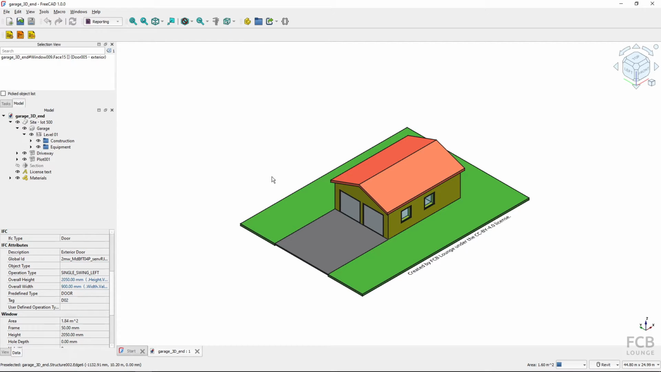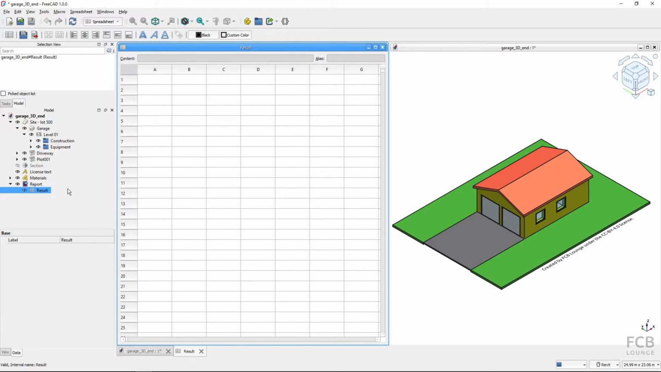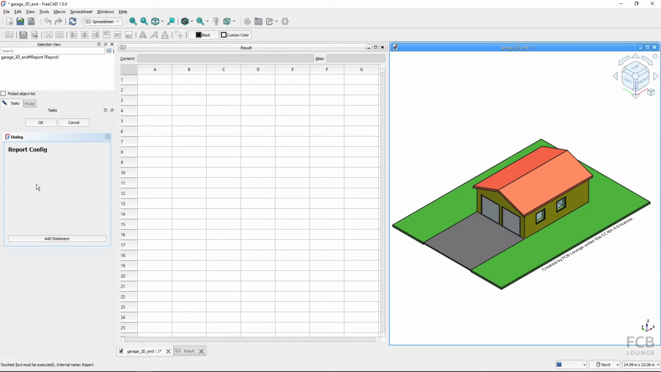So now let's create the schedule, and we will create it by clicking this button, create a report. And this creates this report object, which has a result linked to it. So I will double click the result. I will close the start and tile the window, so we have both of them visible. And now the result is empty, so we need to set up our report. So I will double click the report, and here I set the configuration of the schedule.